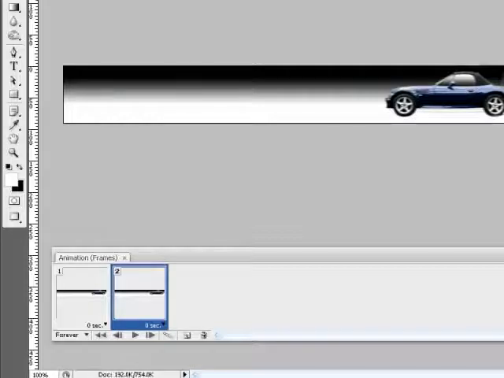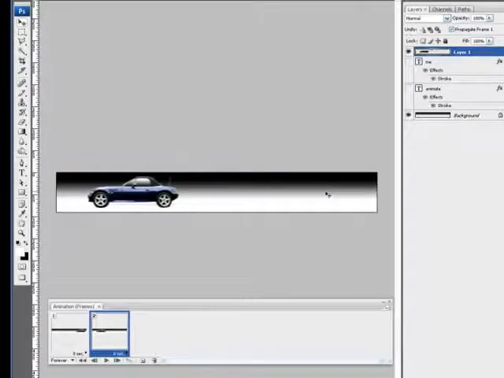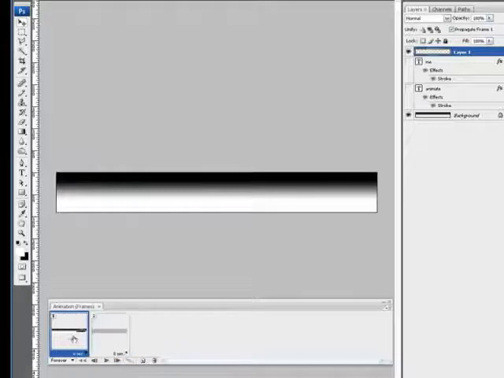Now if I select the move tool by hitting V on the keyboard, or the top icon there in the tools panel in Photoshop, I can click the car layer there and then move it across. There you go. Move that out of frame. Let's preview that by hitting play there in the animations panel.